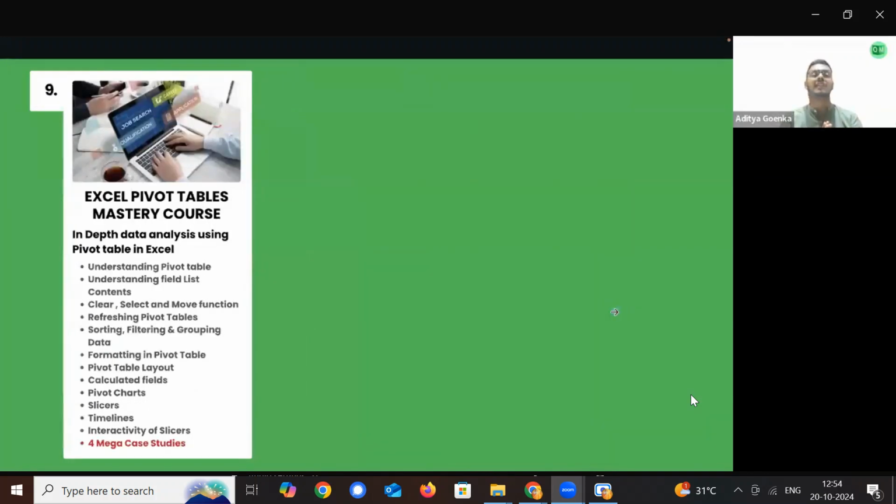After this, we'll be moving on to the ninth course, which is everything about pivot tables, right from basics till advanced, so as to be able to do data analysis with the help of pivot tables in Microsoft Excel. In fact, we'll be covering, as a part of the course itself, guys, around 40 different case studies in the entire course. 4 mega case studies will be covered in this ninth course itself. Once we do this, we'll be moving on to the 10th course.